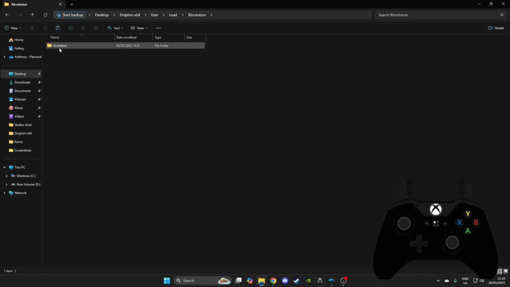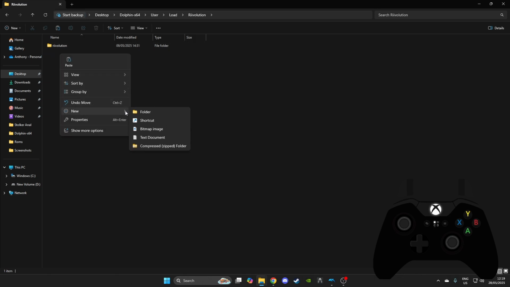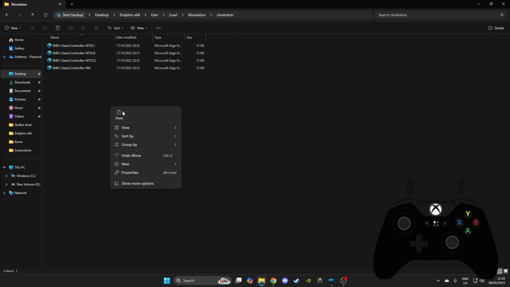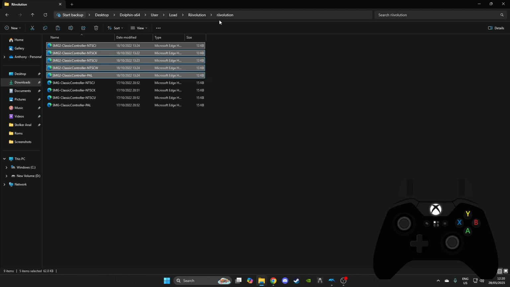If there isn't, right click, new folder. Create a new folder and title it revolution without the capital R. Double click. And this is where you want to paste your XML files. As you can see, I already have the Super Mario Galaxy ones in there from my previous video.